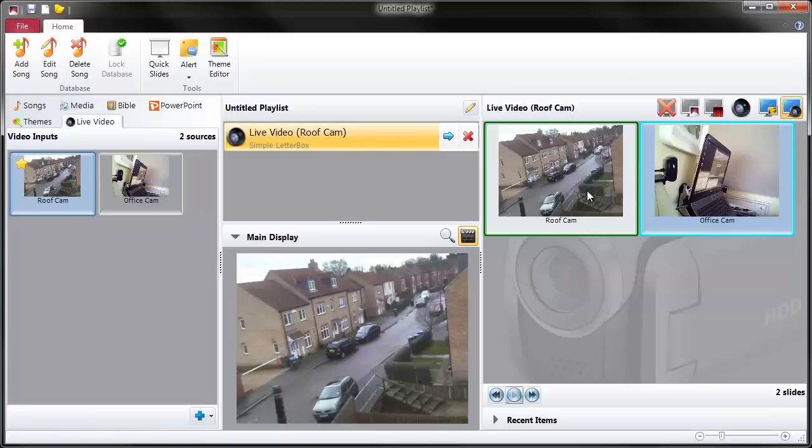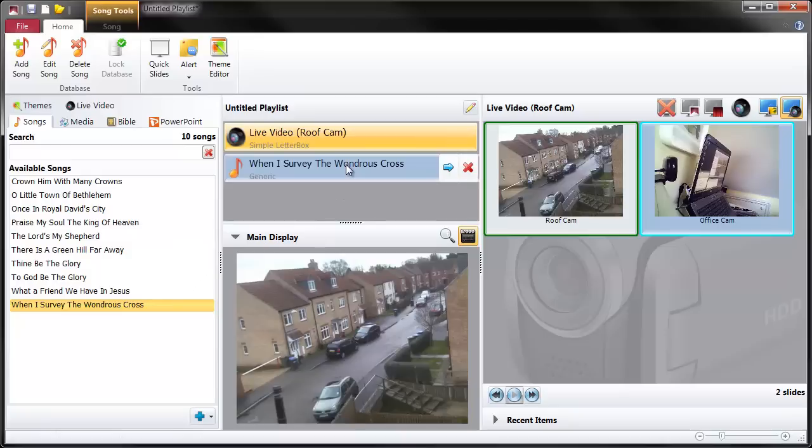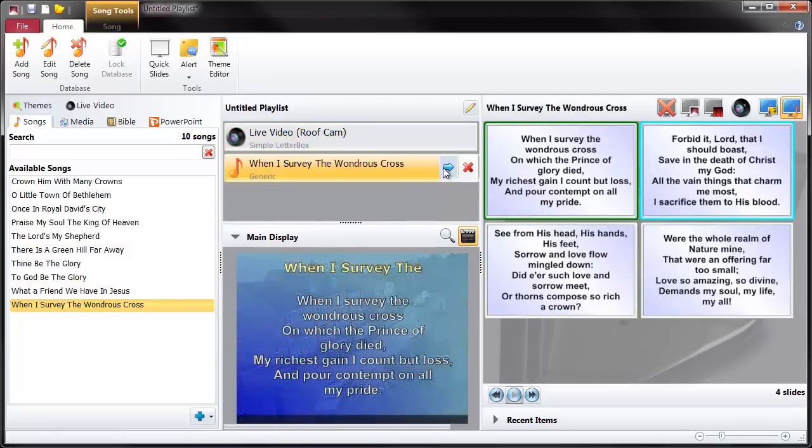There's another very interesting way of using live video inputs, which is to blend the live video with another kind of thing that you're presenting, like a song or a scripture passage or something. So let's go ahead and get a song, pop it into the playlist. Let's pick When I Survey the Wondrous Cross. Let's drop that into the playlist. Okay, we'll just present that and see what we're looking at with the default theme. Okay, so it's not very useful at the moment.